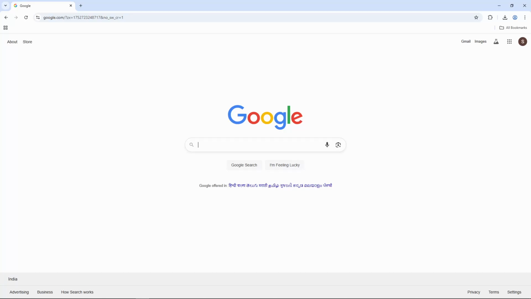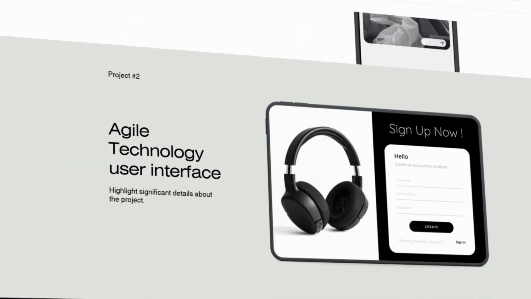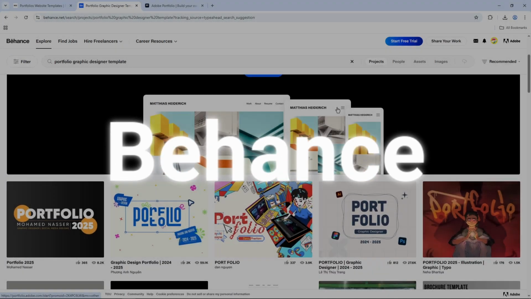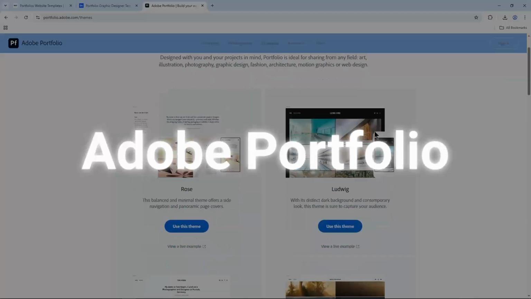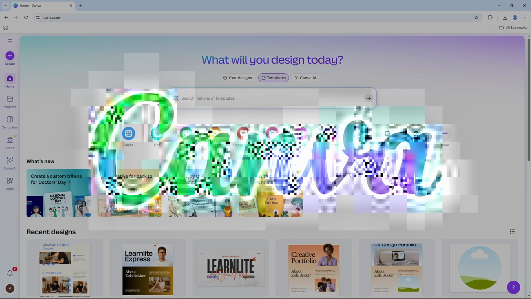So if you are a graphic designer and want to make your own portfolio website, there are a few great platforms to choose from. You can try Wix for more custom design freedom, Behance to showcase your work to the design community, or Adobe Portfolio if you are already using Adobe tools. But for this video, we are going with Canva.